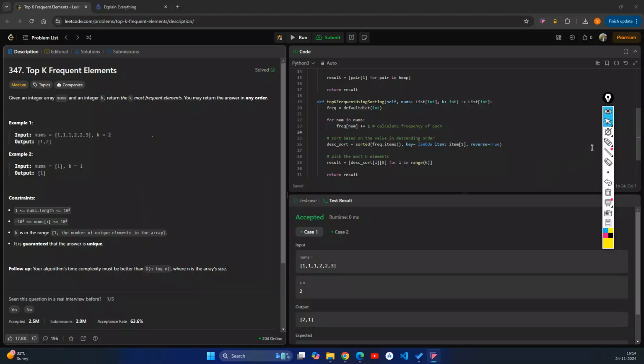Okay, so the next problem in LeetCode we are solving is Top K Frequent Elements. Now let's try to understand what this problem means. Basically, they have given us a list of numbers, 1 1 2 2 3 3, and we are being asked for the top k frequent elements, with k equal to 2. So the problem sounds like top 2 frequent elements.